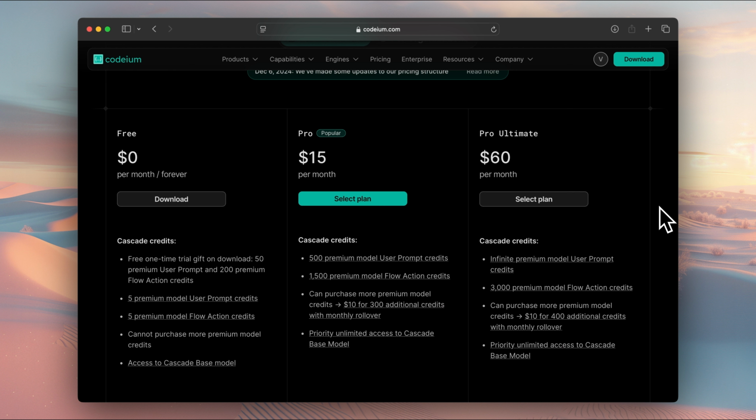The Pro plan provides 500 premium user prompts and 1,500 premium model flow action credits. The Pro Ultimate plan offers unlimited premium user prompts and 3,000 premium model flow action credits. Both paid plans allow you to purchase additional credits and offer priority, unlimited access to the Cascade base model. Each message sent using a premium model consumes 1 prompt credit, and each tool call, such as create, analyze, search, modify, or terminal, uses 1 flow action credit.